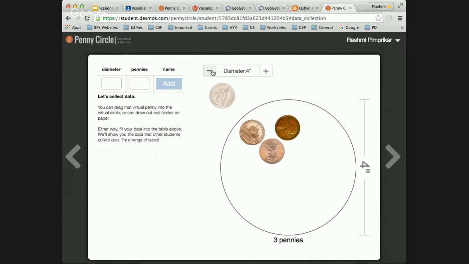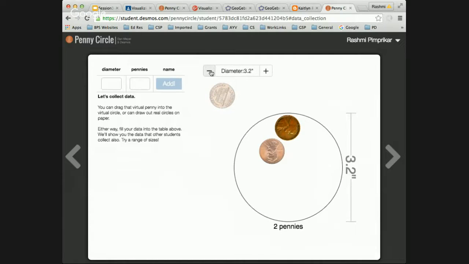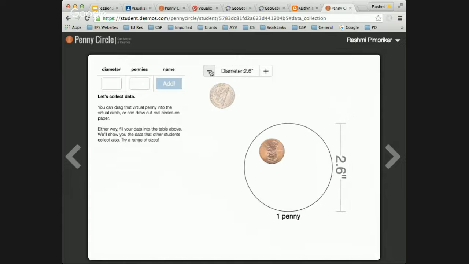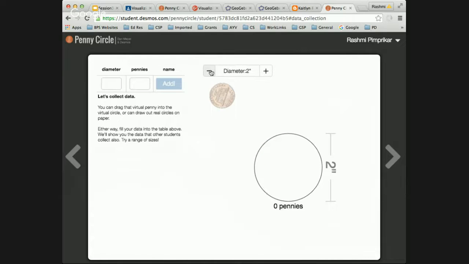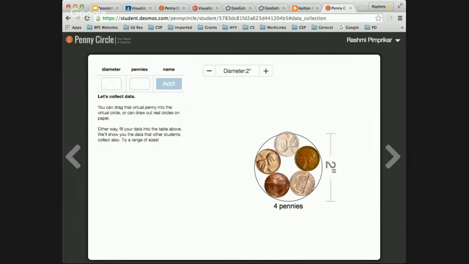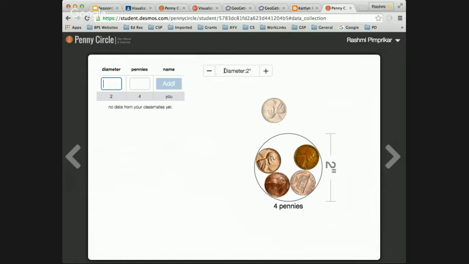Tell you what, I'm going to make it smaller just in the interest of time. So I'll make it 2. Keep dragging pennies in. Let's see. I can't fit 5 in. So over here, for the diameter of 2, I have 4 pennies. And I can add that, and we can keep on collecting data here.